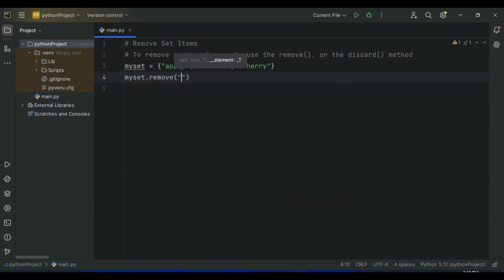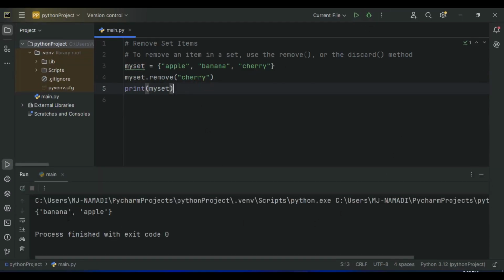Within our remove parentheses, we're going to pass the element that we wish to remove. Let's say we wanted to remove cherry. Now we should have a set containing only apple and banana, because here we are removing cherry. Now let's print our set, print my set, and run our script. As you can see, we have a set containing only banana and apple, because this line of code removed cherry using the remove method.